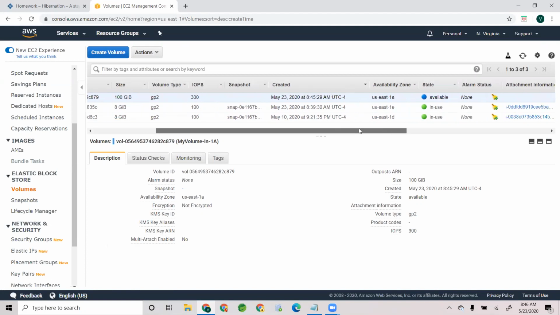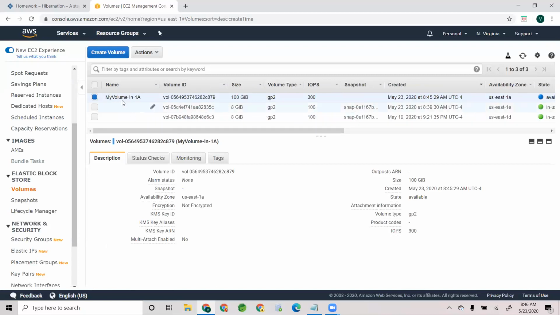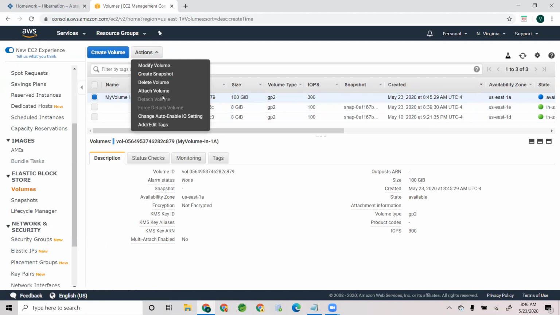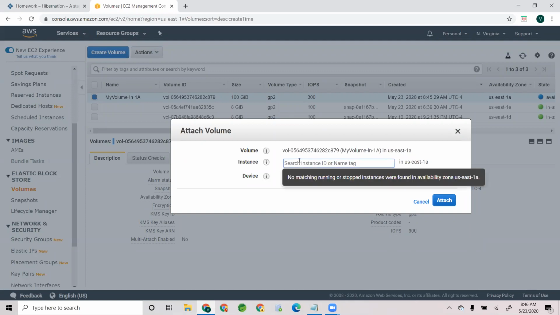If you look at the status here, this volume is attached to something. It's in use. But this one is available, and it is not in use, meaning it is not attached to anything. This one is in US East 1A. So let's try to attach the volume to one of the EC2 instances that we have. And select. It's saying no matching running or stopped instances were found in availability zone US East 1A.